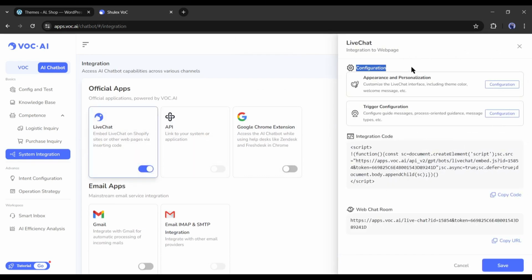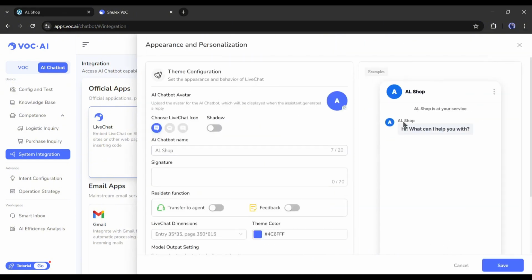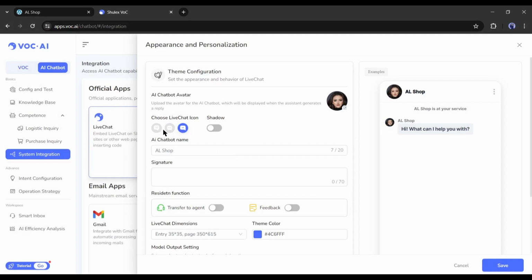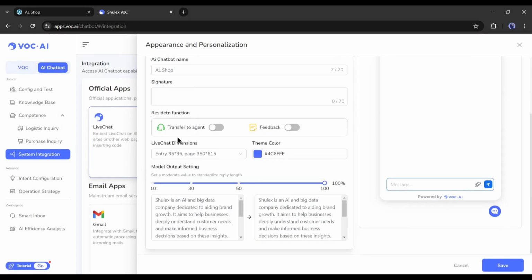First of all, the appearance and personalization. Here you can add an AI chatbot avatar, choose live chat icon, AI chatbot name, signature, resident function, live chat dimensions, and theme color. In the end, you will find the model output setting. Once everything is set, hit the save button.